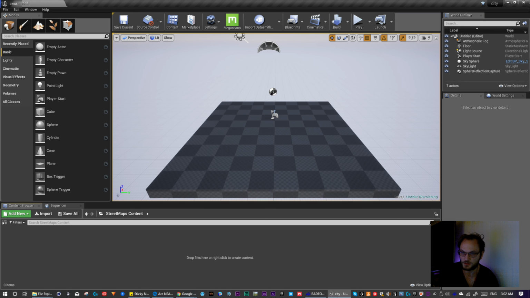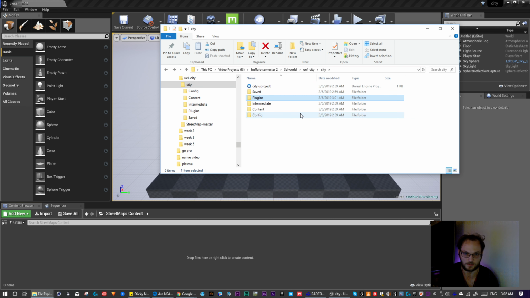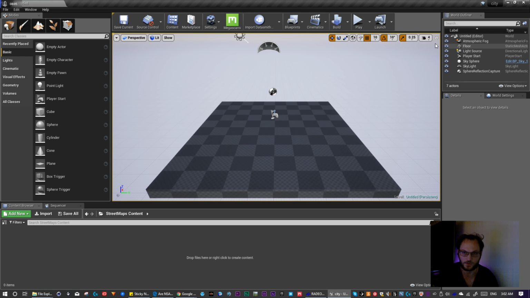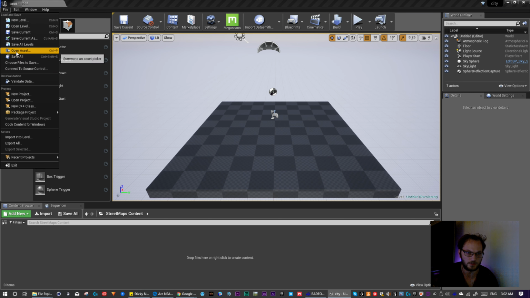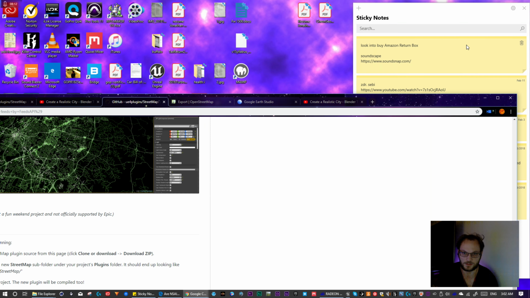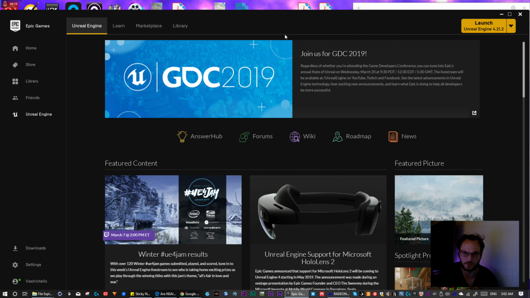I don't believe I can bring in the proper file type, the OSM file type, yet, but let's go ahead and give it a quick try. If it works right, it should be able to go right here, and it would be good. It said failed. So I'm going to go ahead and hit save all, exit, and then I'm going to try to reopen this project again and see if that works.